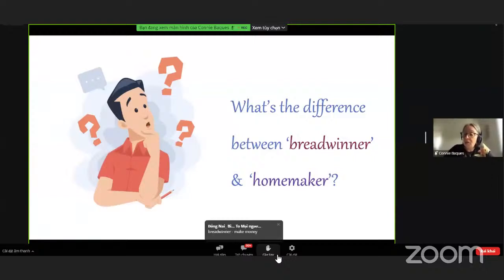Earn money. Who earns money? The breadwinner makes money. Very good. Yes. The homemaker stays at home. What else does the homemaker do? The household chores. Yes, is the one who raises the family.